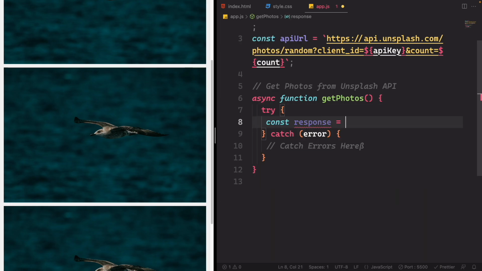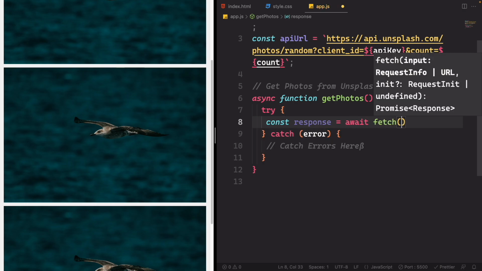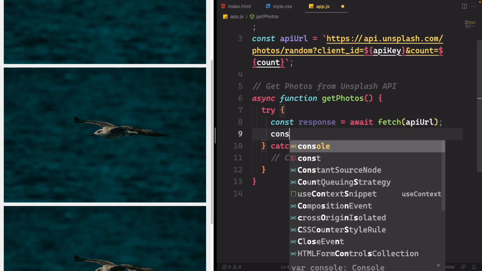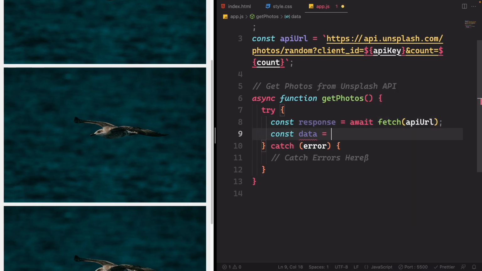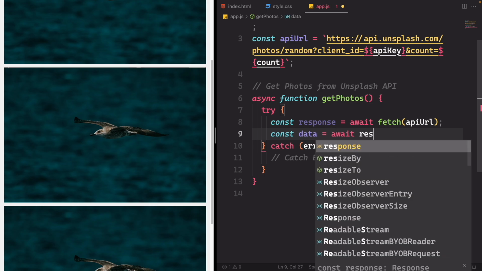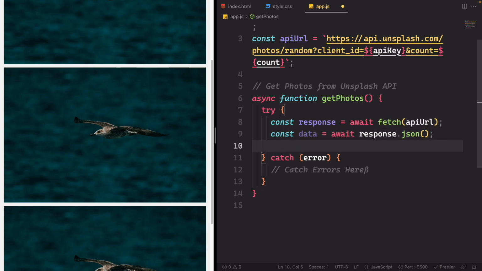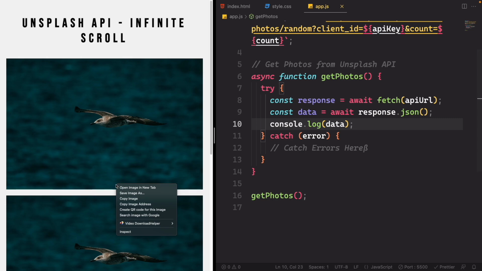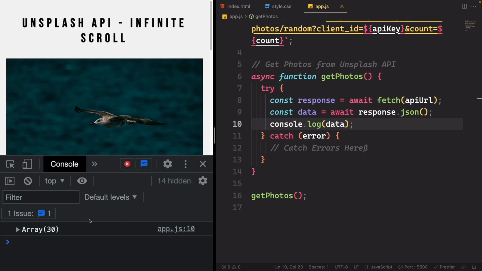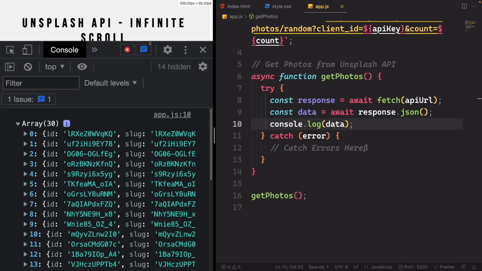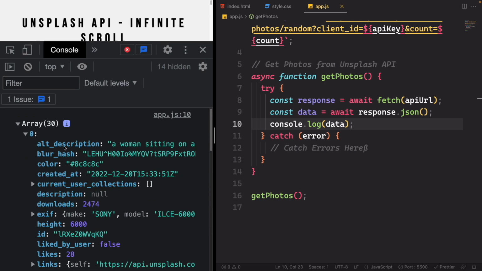So let's do it, const response, await, let's do our fetch. And now let's parse it to JSON. And great, now we have the photo data ready to be used. But what's missing? That's right, displaying the photos on the web. But for now, all we're going to do is use console.log to see if everything is okay. And as you can see, it is.